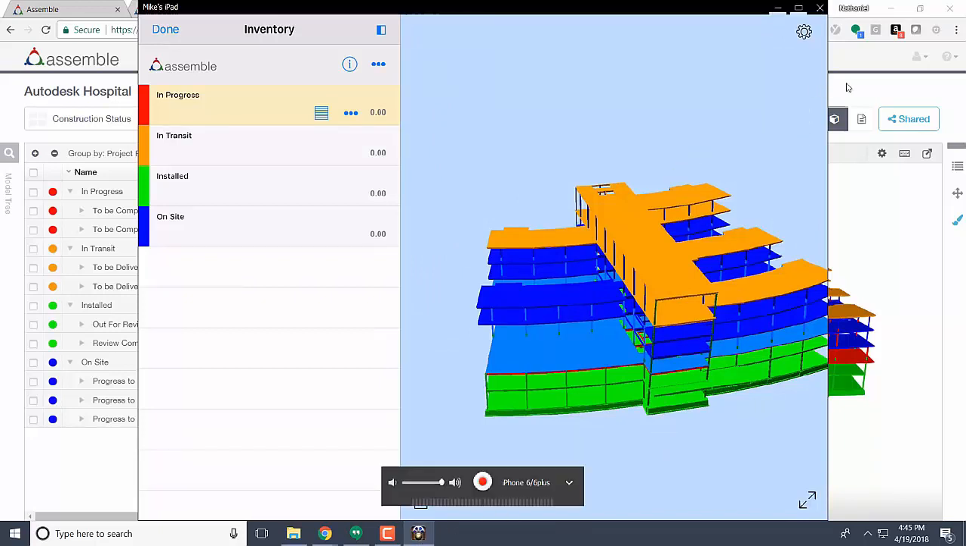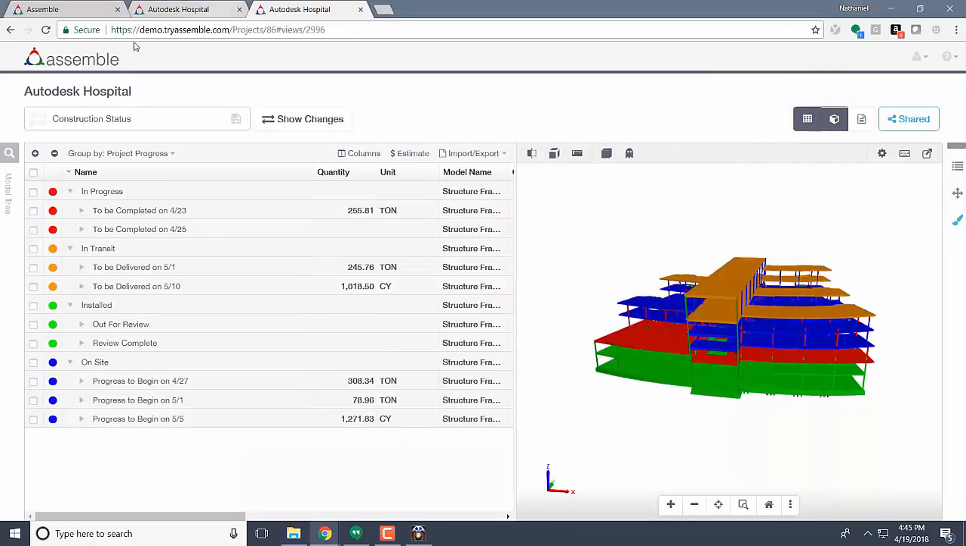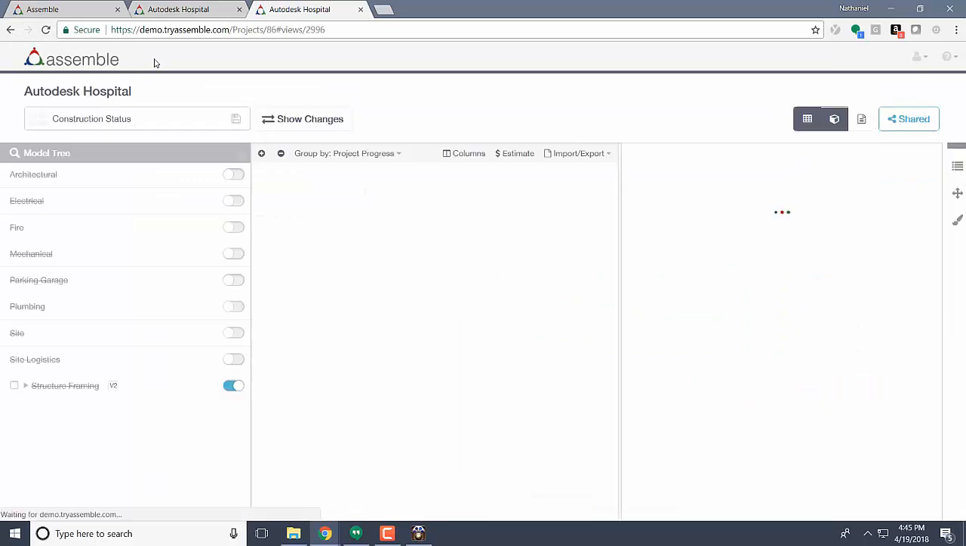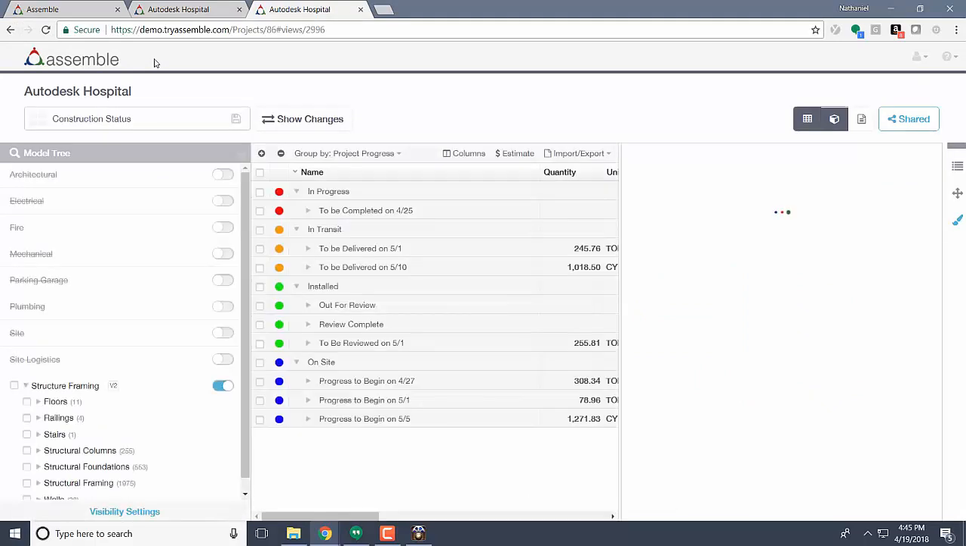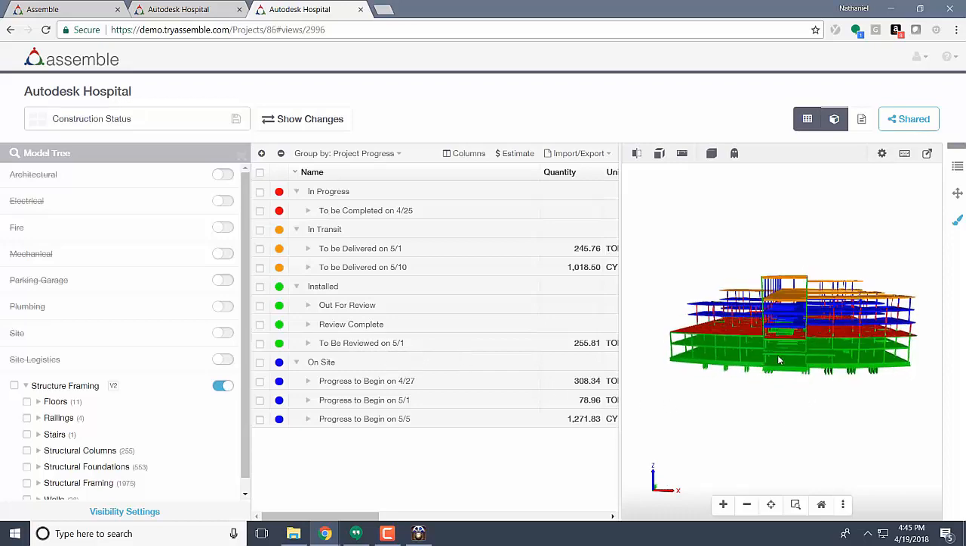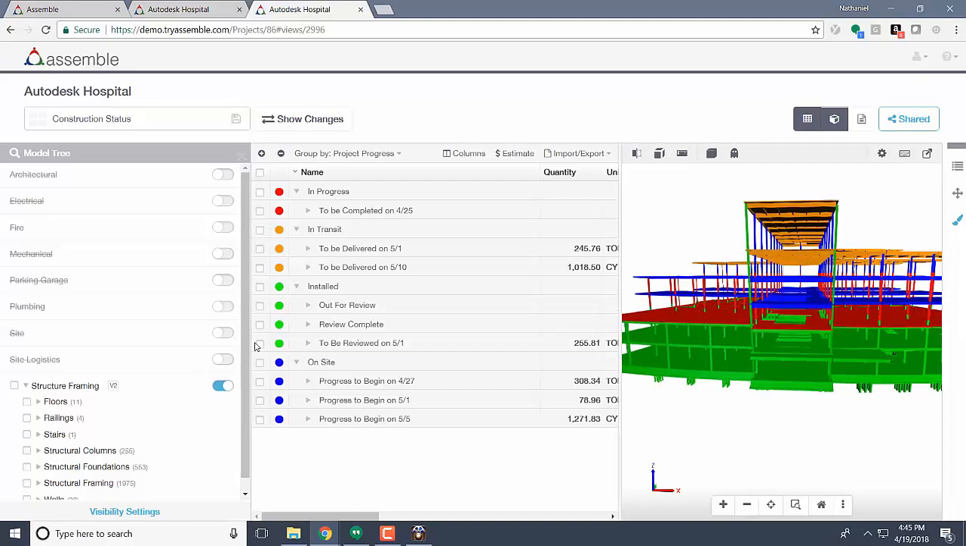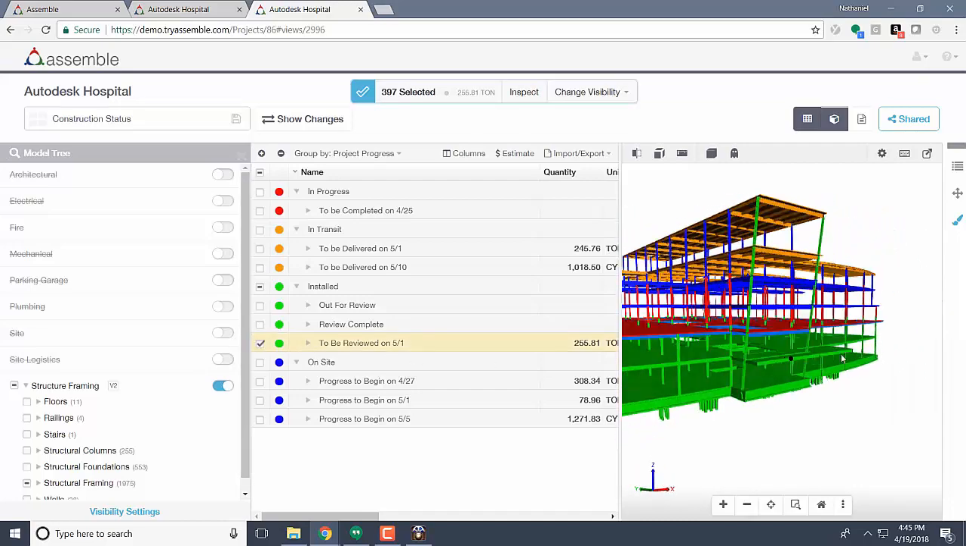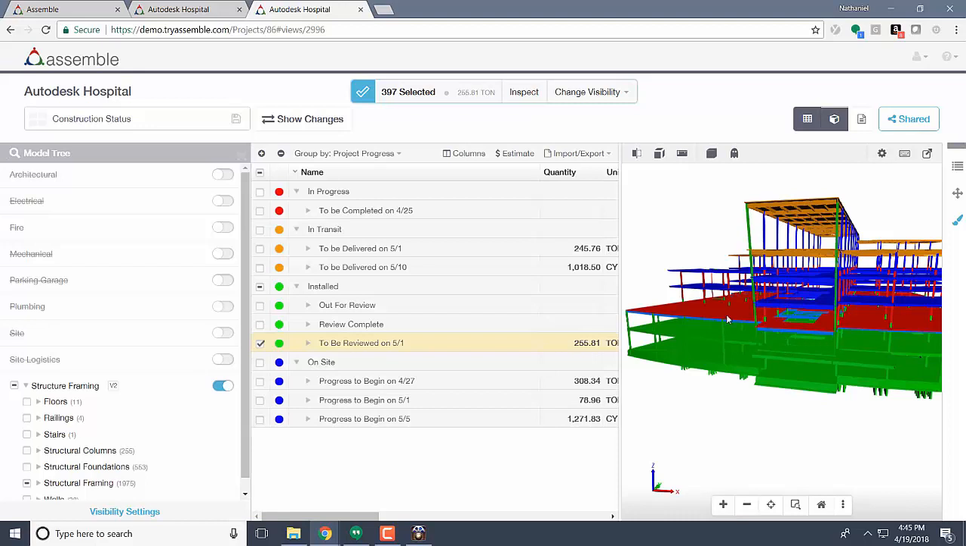Just jumping back into our web interface, if I come in here and refresh this page, the information that I assigned in our mobile application is going to be reflected here in real time back in our web application. So you see our in progress is less than it was before, and now everything is to be reviewed on 5-1. And you see the colorizations on these objects are now green. So that little skirt around that third floor is going to be green.